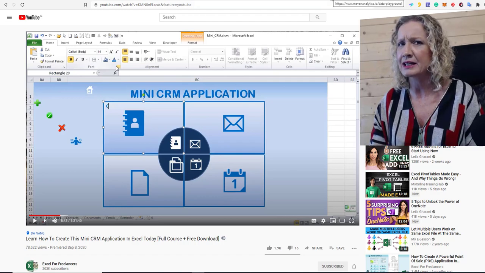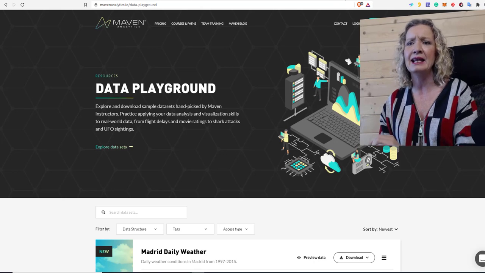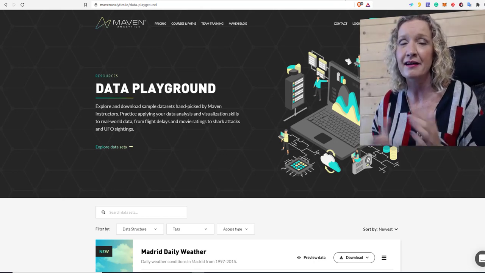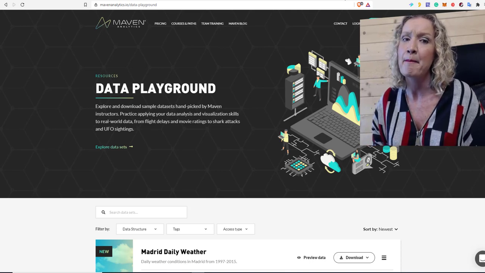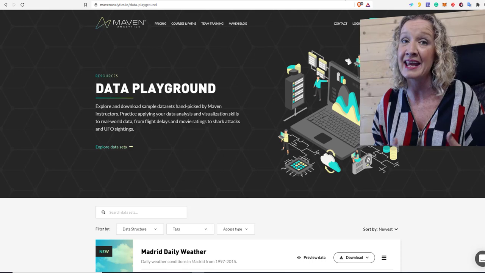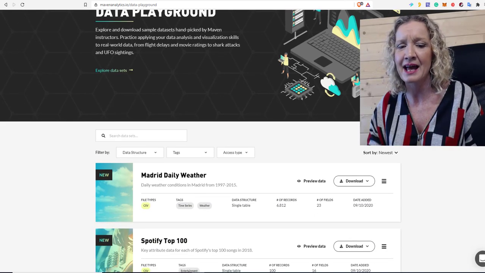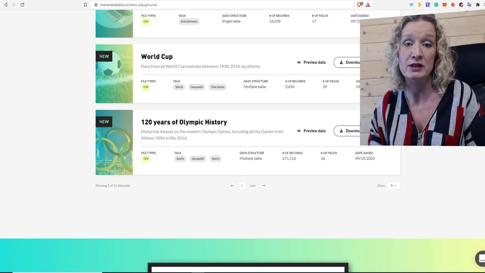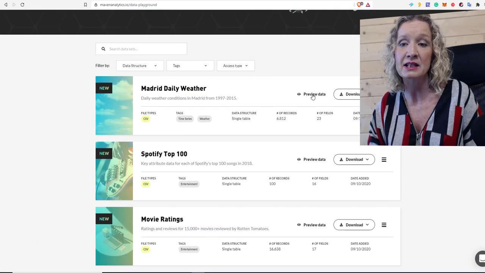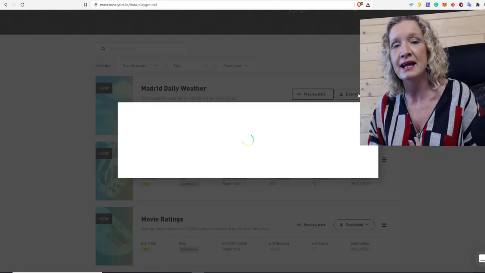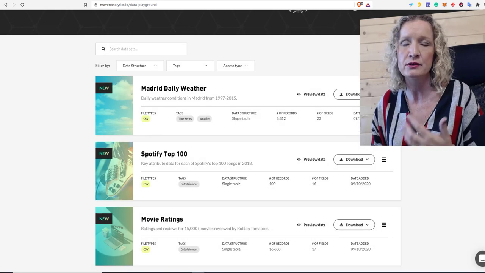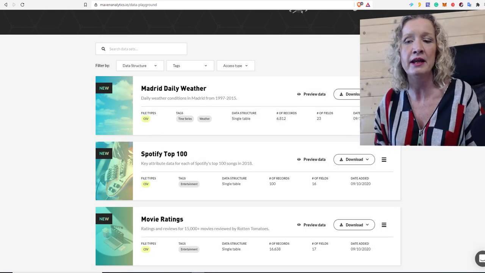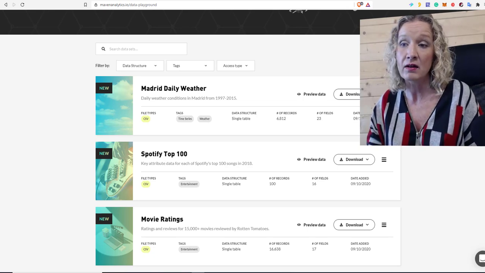Now, finally this week, I have something a little bit different for you, and it's not an article and it's not a video, but it is a resource. It's a resource by Maven Analytics, and it is a data playground. So what this basically is, is a number of data sets, because we're always looking for data. So there's a number of data sets, and you can preview the data, you can download the data, and then you can go ahead and play with this data, analyze it, use it for creating charts, use it in Power BI, use it in Excel, all these different data types.